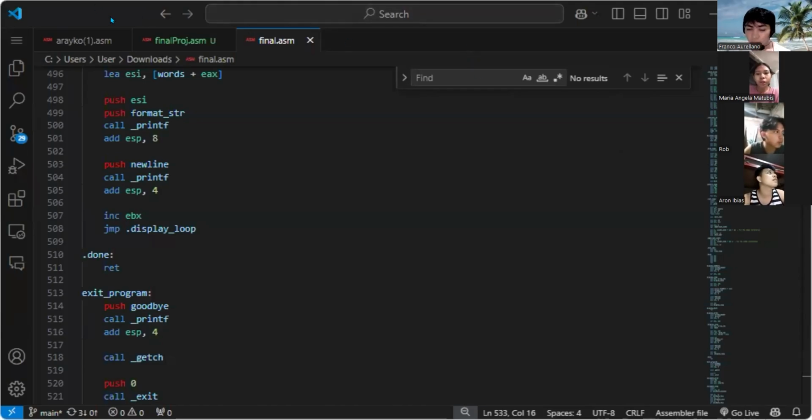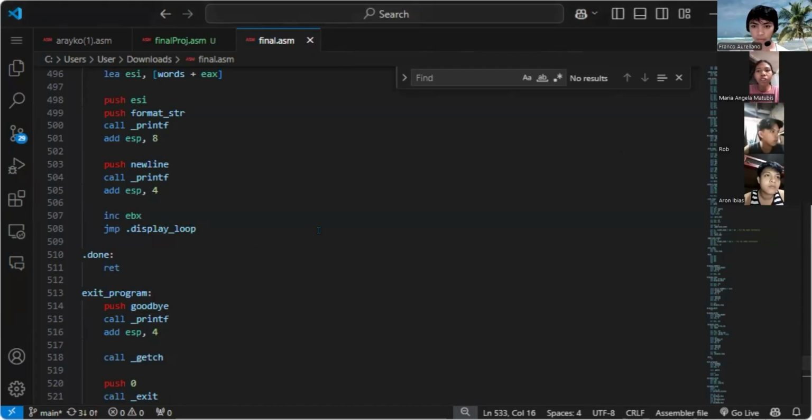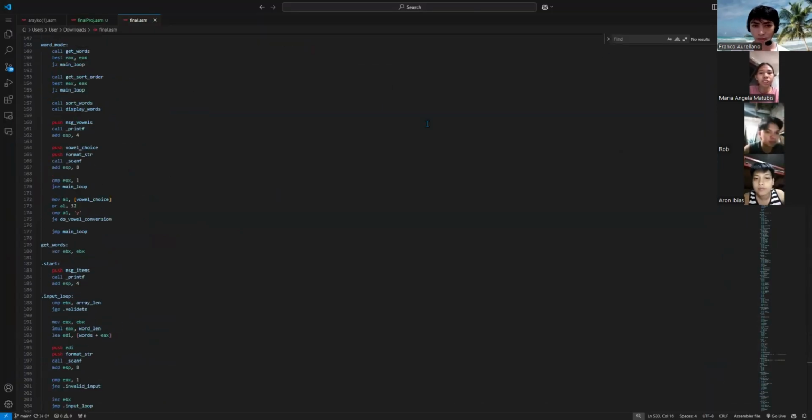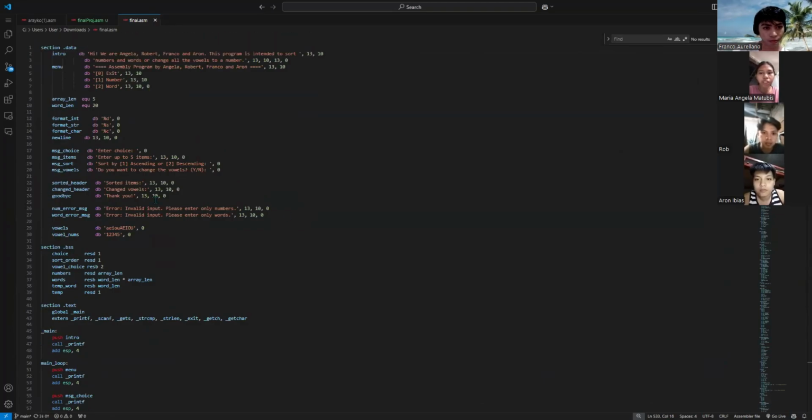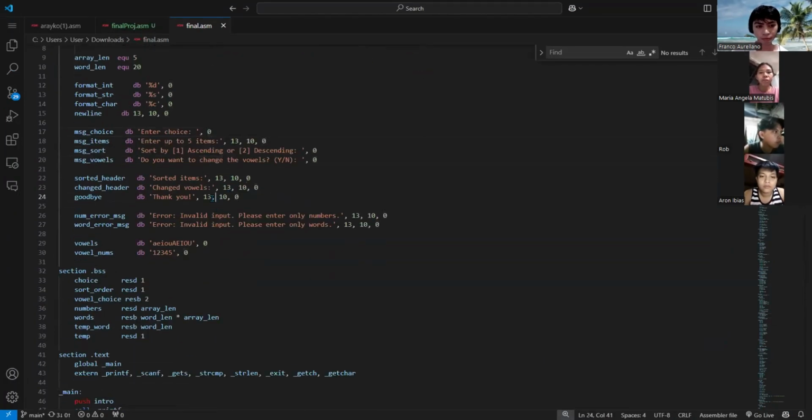Yeah, so our program begins with section.data. Here we define all the constants and messages like menu options and error prompts that the program will use. The menu presents the user with the three options: sorting numbers, sorting words, or exiting the program. This ensures a smooth user experience. We've also added functionality to replace vowels in words with numbers. This is done using predefined data for vowels and their corresponding numeric values.